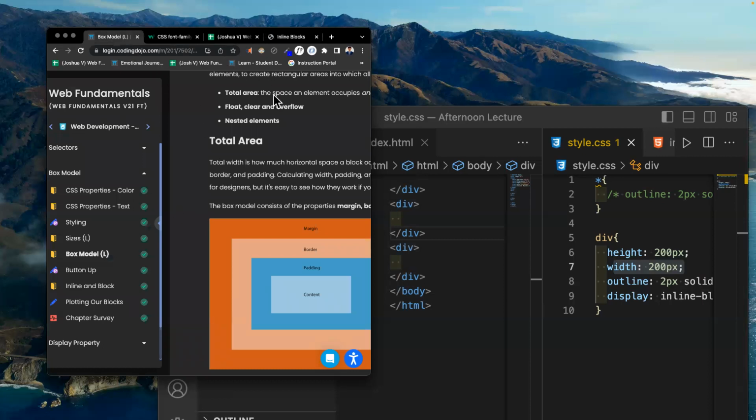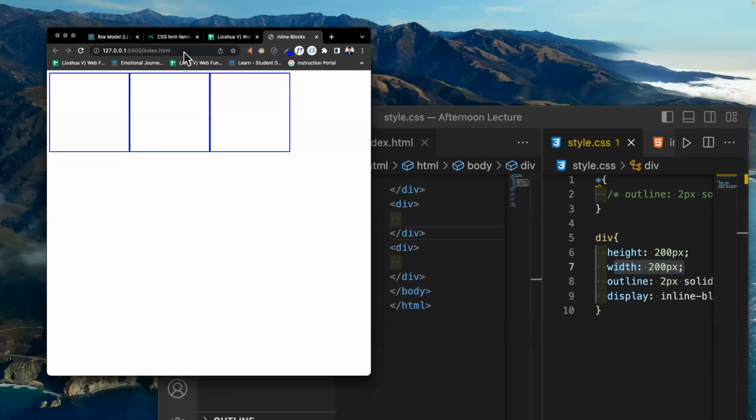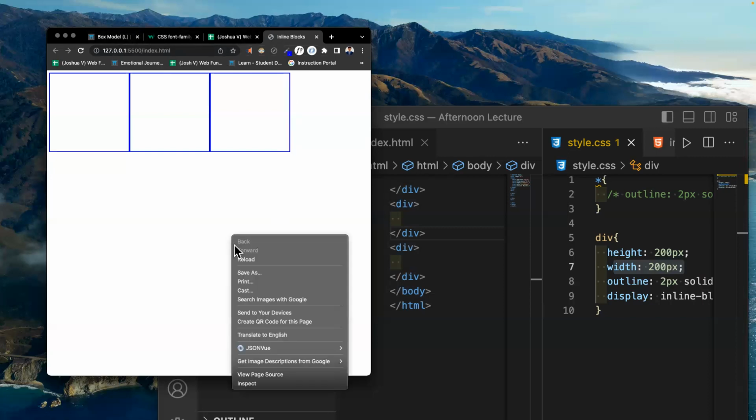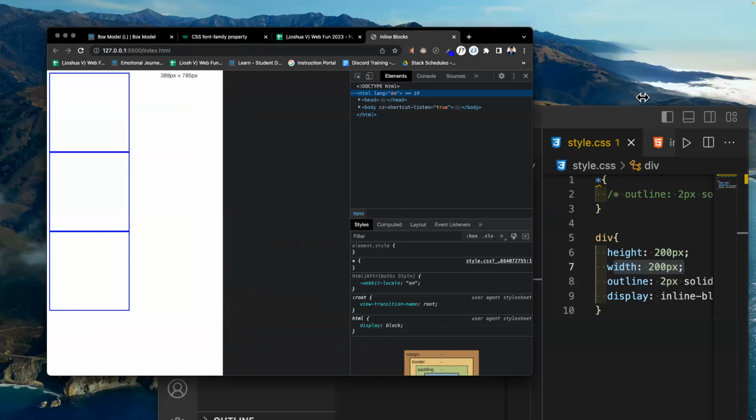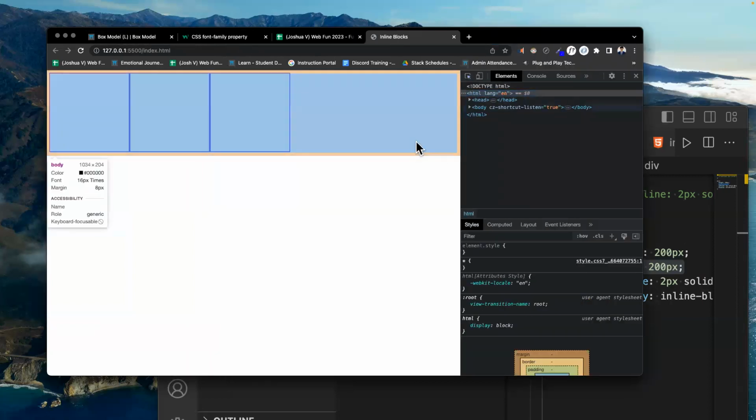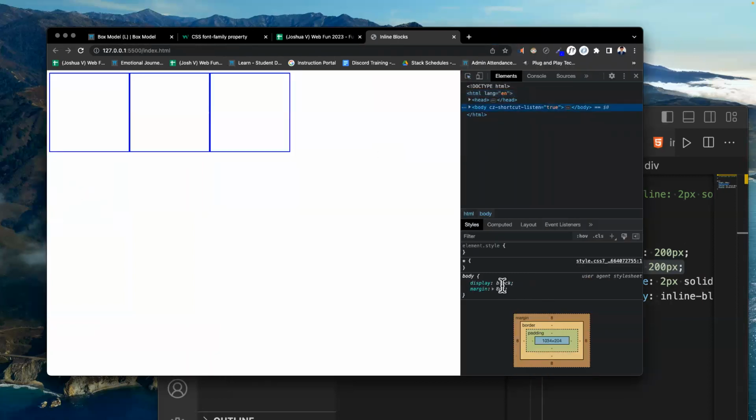Okay. Yes. Just a random question. Would the body tag also be a block element? It's a good question. How would we find out? You can inspect, and if you click the body, you'll see here display block, and it has a margin of 8 pixels. Yeah, that explains. Okay. All right, let's continue.